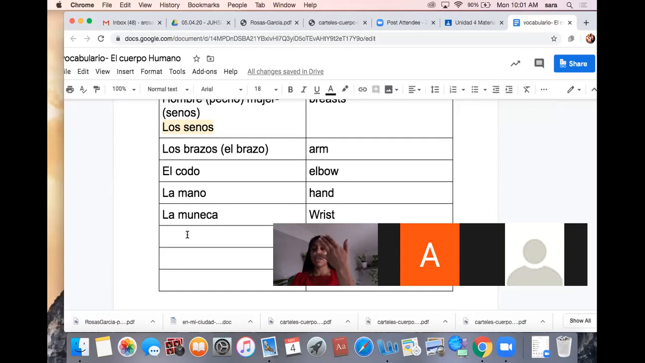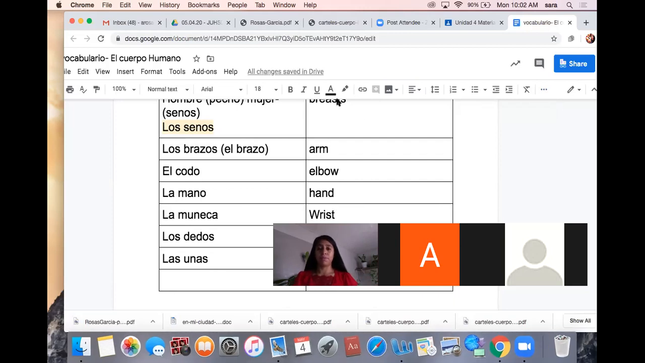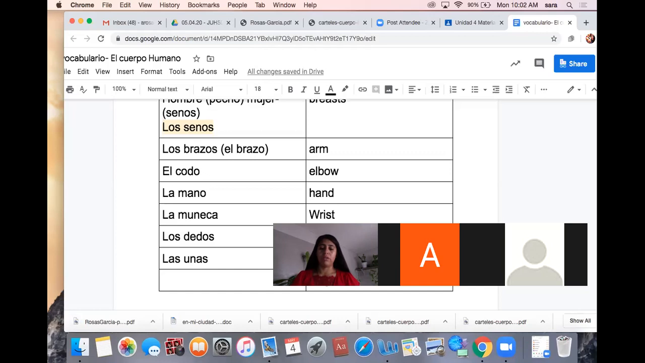Ok, tienes dedos, los dedos. Dedos son fingers. Ok, dedo, dedos. Ok, en el dedo, se ve, tienes uñas. Las uñas. Okay, and those are your nails.